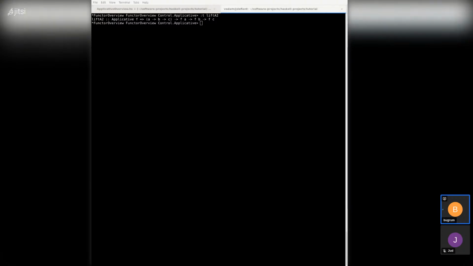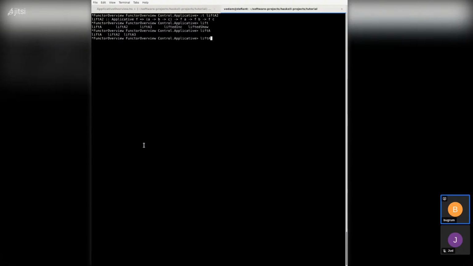So how do we actually leverage this? And remember, you need to import control.applicative for this. You've got all three: lift A, lift A2, and lift A3. We're looking at lift A2. We're going to go ahead and pass in our functor, which is our pair functor, all right?